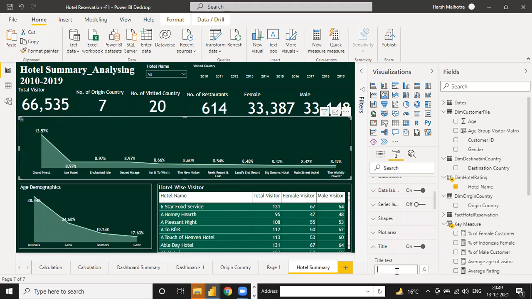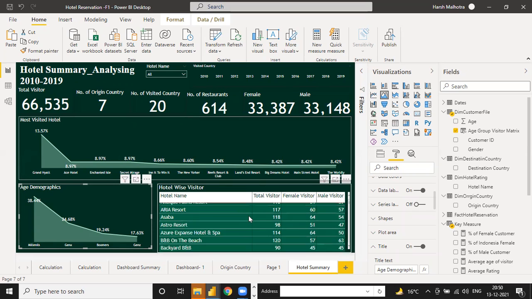This is most rank hotel or most visited hotel, not rank. Okay, so this is your most visited hotel. This is your age demographic wise. Okay, and this is your hotel wise visitor, like 6 star, or these are the total hotel.